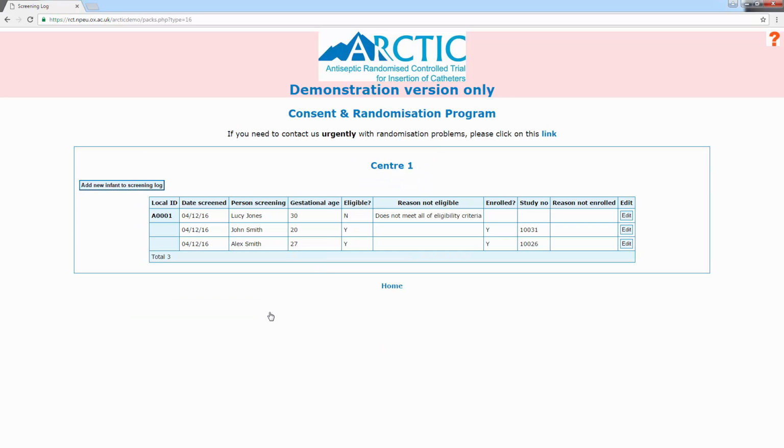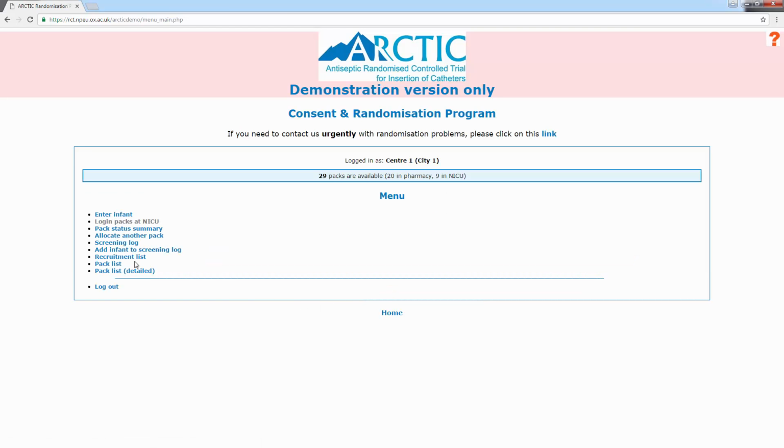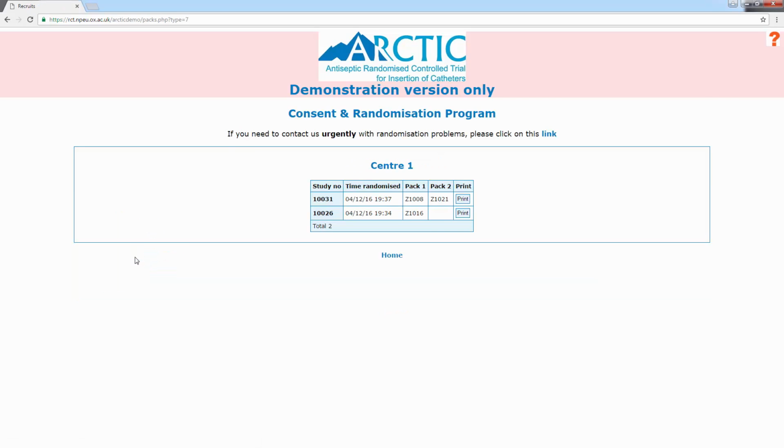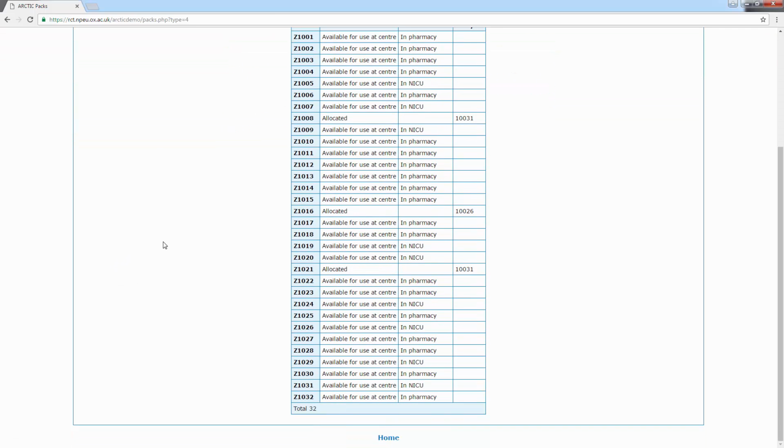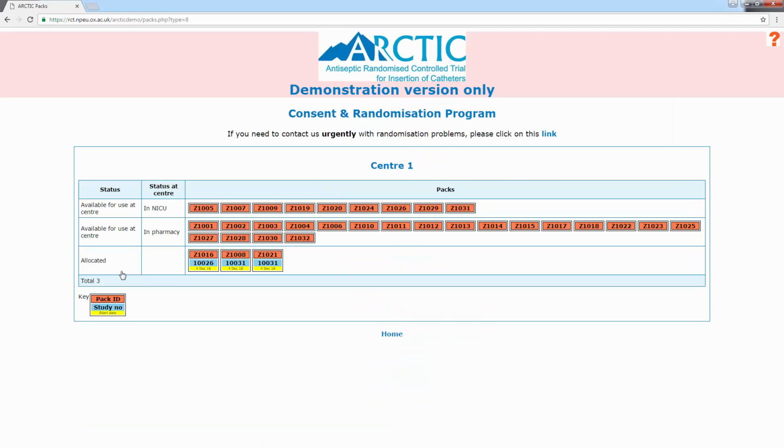There are also various lists available to centre staff that allow them to see various bits of information regarding recruits and packs for their centre. First, the recruitment list. This shows all of the subjects that have been entered at your centre with the time of randomisation, the pack number, and the option to print the PDF showing the data entered for this infant. The pack list shows all of the packs allocated to your centre alongside their location or allocation status. And finally, pack list detailed shows this same data in a different view.